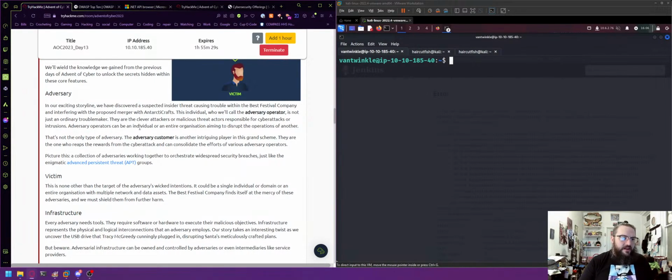Adversary operators can be individuals or an entire organization aiming to disrupt the operations of another. That's not the only type of adversary. The adversary customer is another integral player in this grand scheme. They are the one who reaps the rewards from the cyber attack and can consolidate the efforts of various adversary operators. Picture this: a collection of adversaries working together to orchestrate widespread security breaches, just like the enigmatic Advanced Persistent Threat actor, or APT.